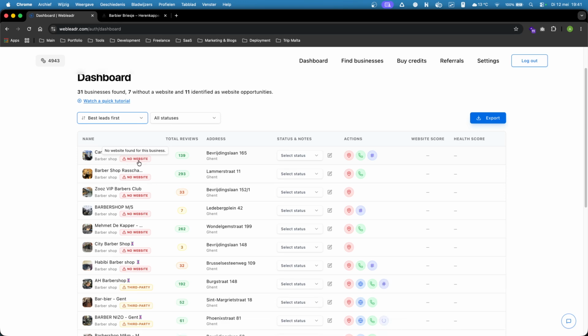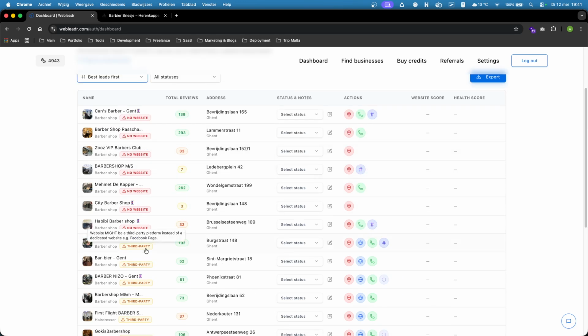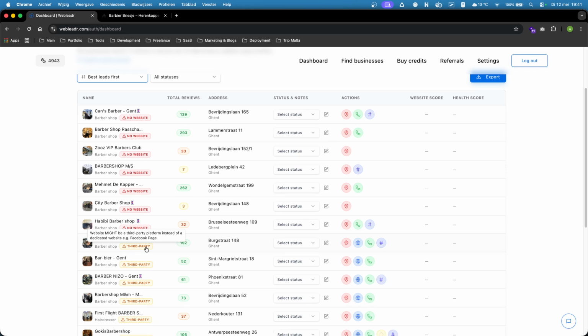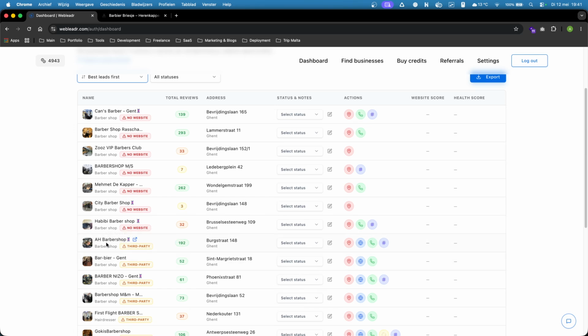It is labeled here. The third-party websites are businesses that are using a third-party service or platform like a Facebook page, an Instagram profile, a TikTok profile, or a third-party barbershop appointment system, which obviously exist, of course, but they are not real dedicated websites of the business itself.